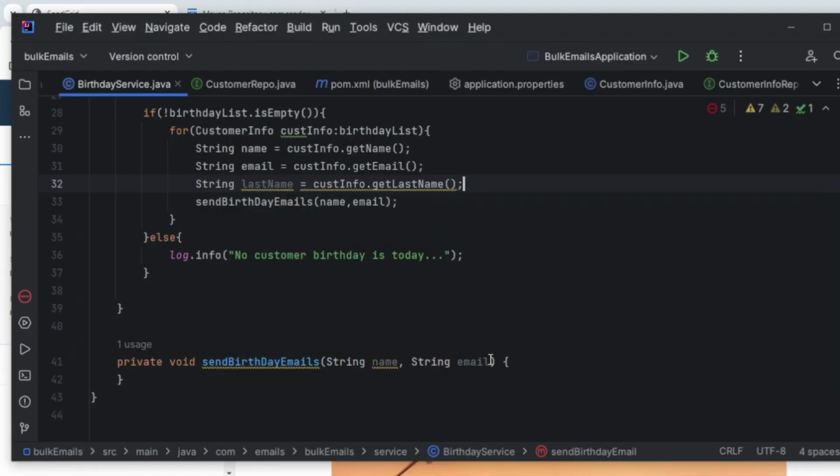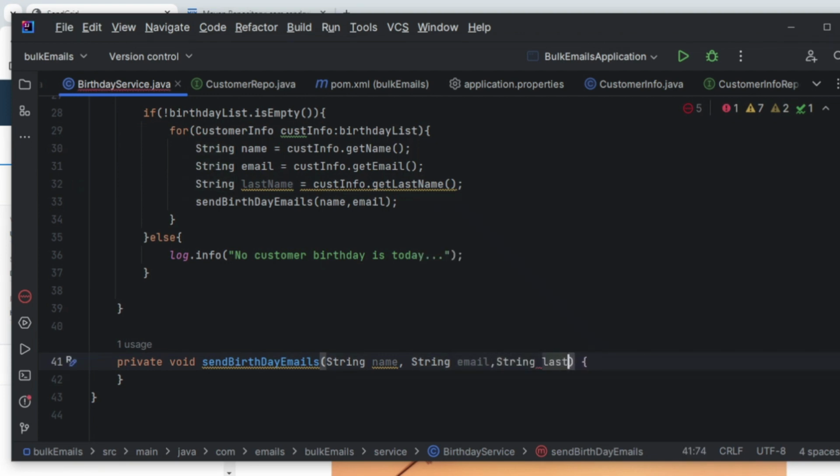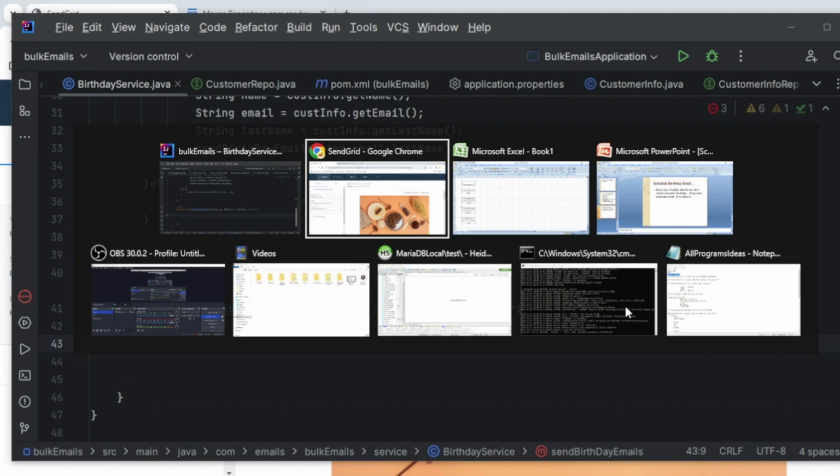Good, not a big deal. So string last name, let me pass it on here, last name. Okay, now let's come to the SendGrid part, sending an email.